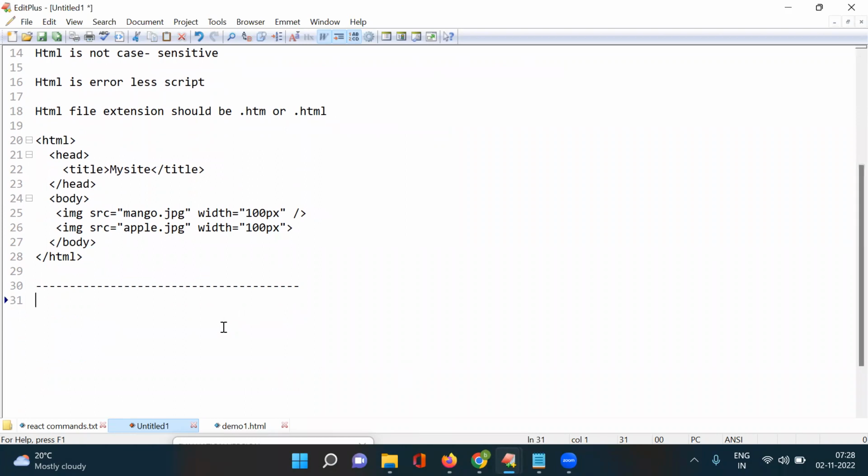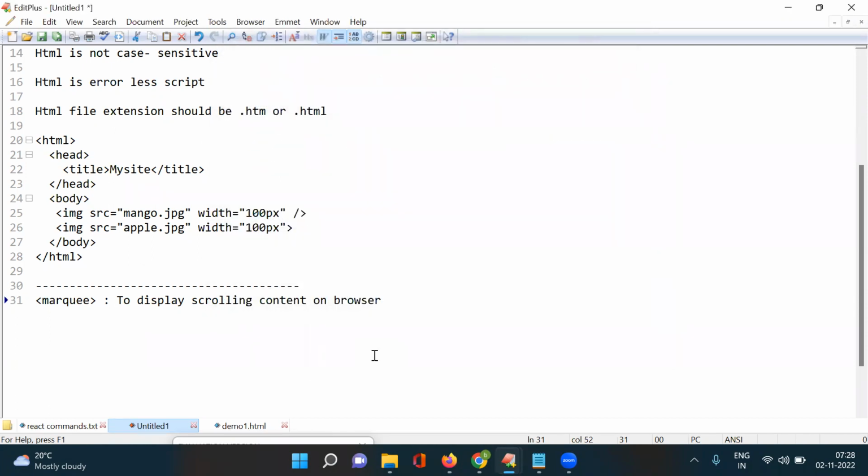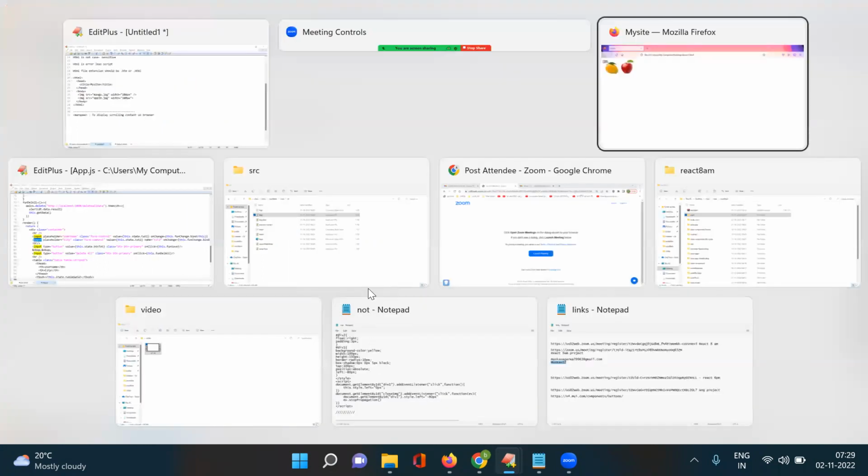Okay, fine. Now, input is one tag we are discussing. Before that, I'm explaining marquee. What is the marquee tag we are using? The main purpose of the marquee tag is to display scrolling content on the browser.